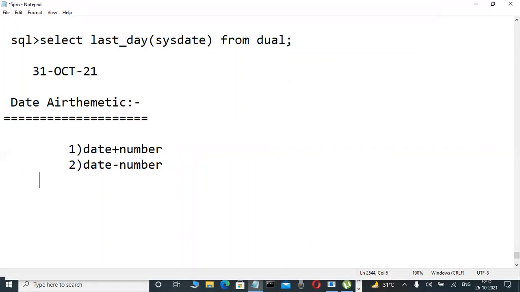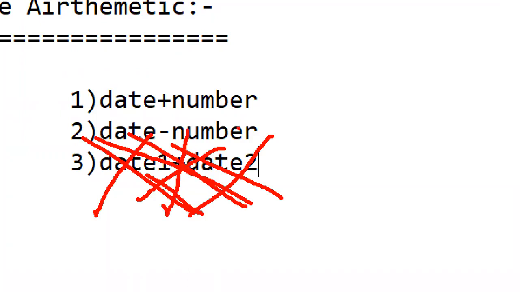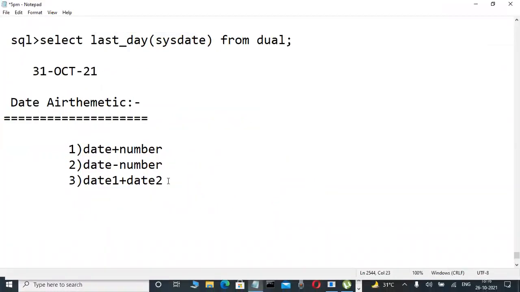Now again, observe it here. Next one: date 1 plus date 2. Possible or not possible? Anybody guess? Simple. Suppose yesterday plus today is equal to tomorrow or not? Very good. Here it is not possible. Yesterday plus today is not tomorrow. Those types of things are not there. Correct, date 1 plus date 2 is not possible, in any database, impossible.